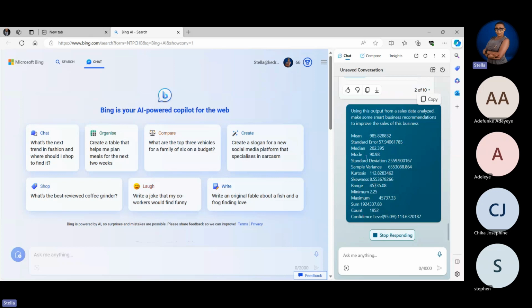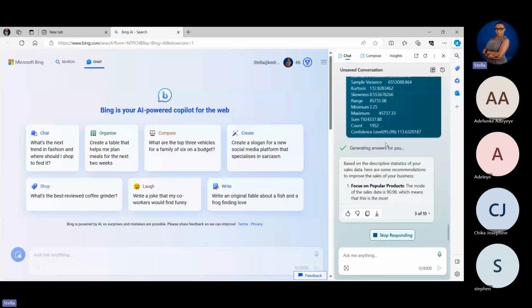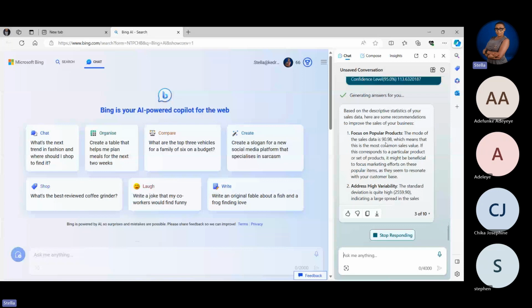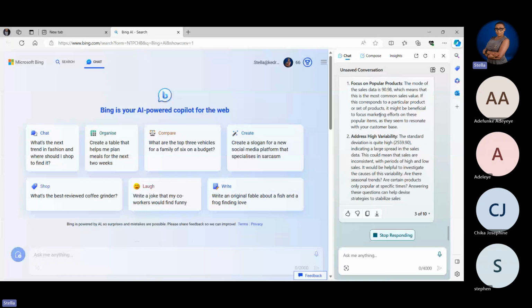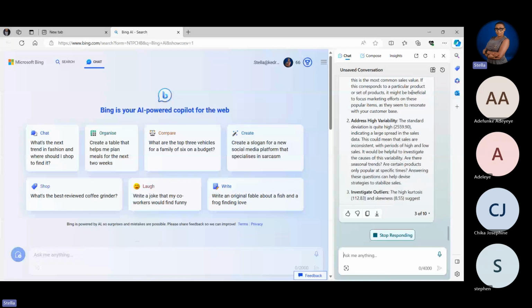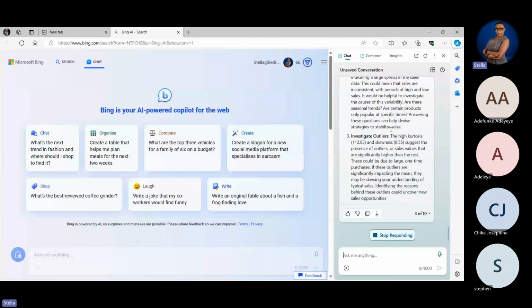Using this sales data analyzed, make some smart business recommendations. Here are some recommendations to improve the sales of your business. Focus on popular products. Can you see that? The mode of the sales data is 90.98, which means that this is the most common sales value. If this corresponds to a particular product or set of products, it might be beneficial to focus marketing efforts on these popular items as they seem to resonate with your customer base. Okay, let's allow it to finish. It's making sense now, right?